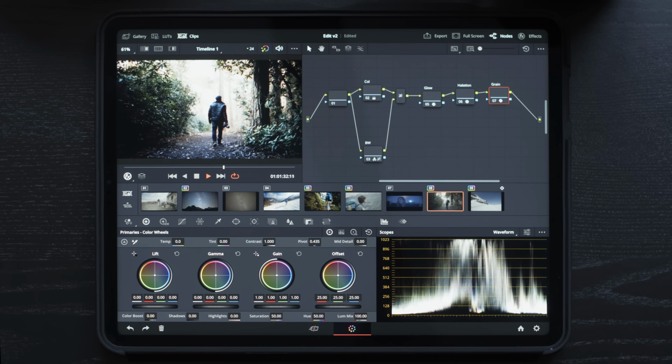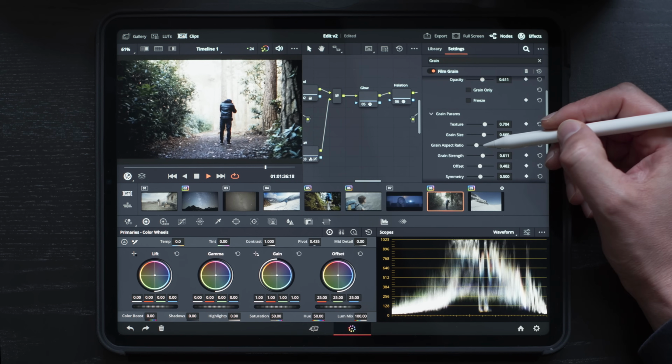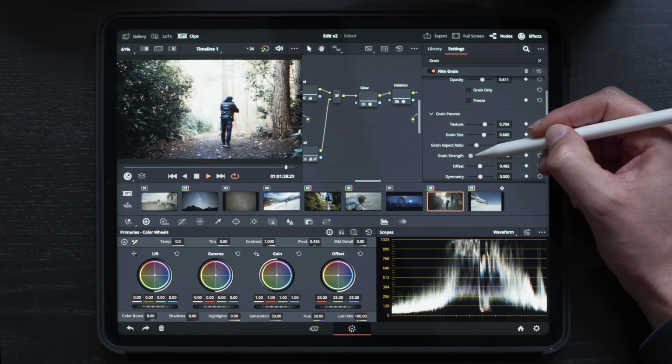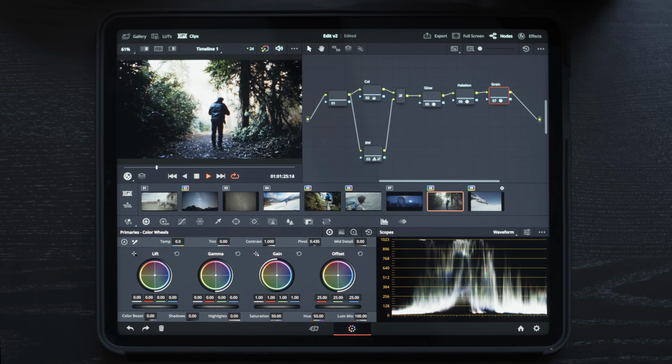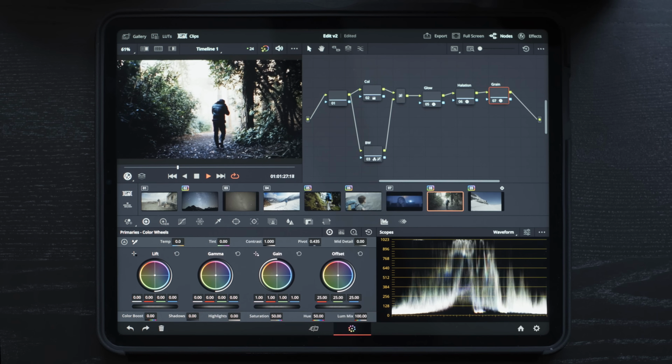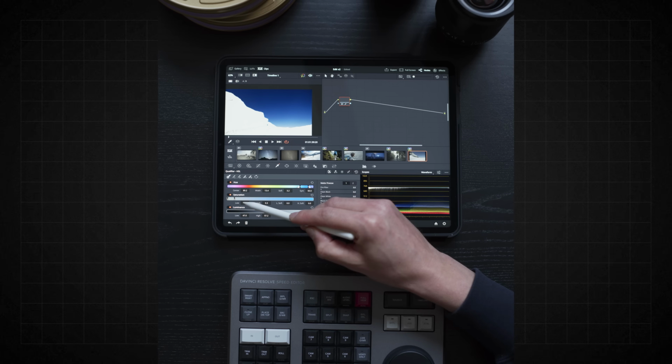Now, grading on a screen this small can be challenging. To help with that, you can connect an external monitor via the iPad's USB-C port. I'll demonstrate that another time, but for the time being, Resolve will allow you to choose whether the external display mirrors your iPad's display, or it can also send a clean video feed to it.